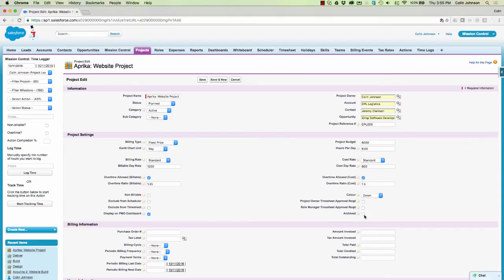Now, once the project is complete, we can set it to archive. Now, archiving it doesn't remove it from Mission Control. It's still records sitting in the objects inside Mission Control. But what this is going to do is actually remove this project from the pick lists on key pages like the Mission Control console or the whiteboard. So this serves as a way of keeping those lists down to an in-flight list of projects that we're currently working on.